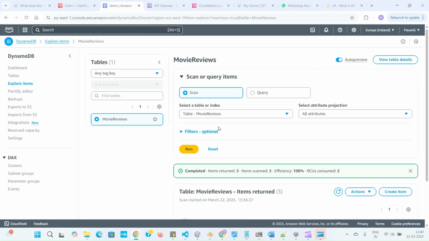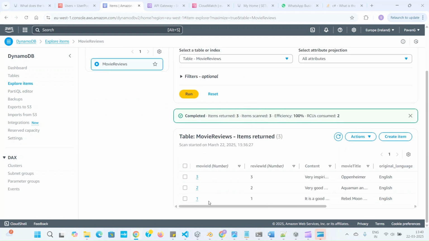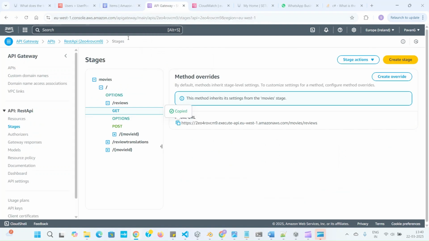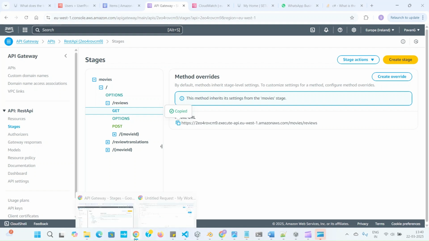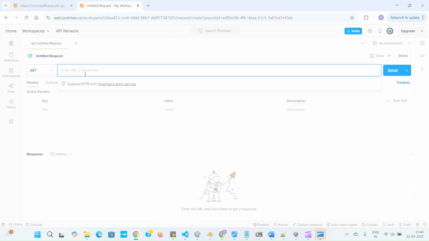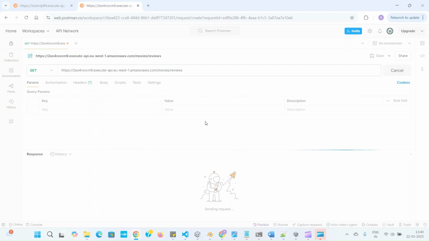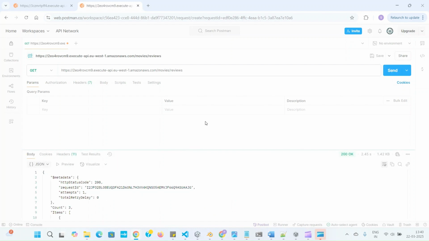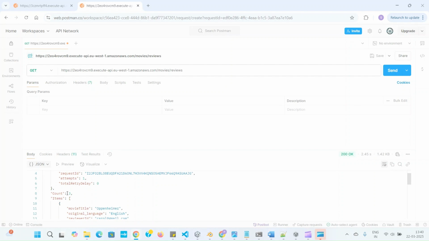To begin with, this is my movie reviews table, and I have seeded some data during the CDK deploy. So let's get started with the APIs, which fetch the records based on different filters. To begin with, we will get all the records in the table through this API. As you can see, there are 3 records, and the 3 records were fetched.